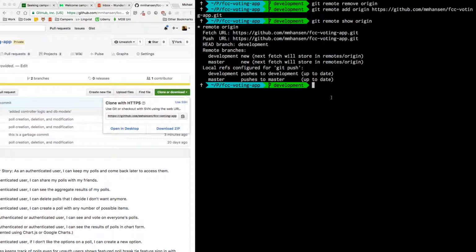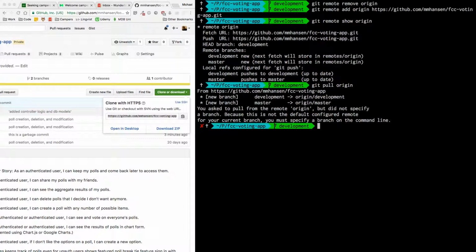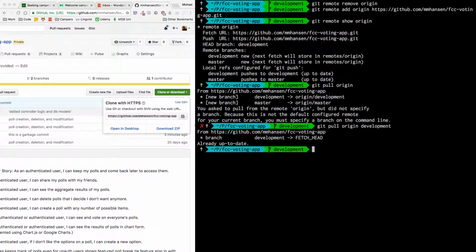Alright, let's take a look at pulling. So you would just do, very simply, git pull origin, and that will take all the branches from the origin, which is now this, and it will pull them down to your local computer. Alright, but what if we wanted to get a specific branch? Then we would just do git pull origin and a specific branch, and it would just get development.